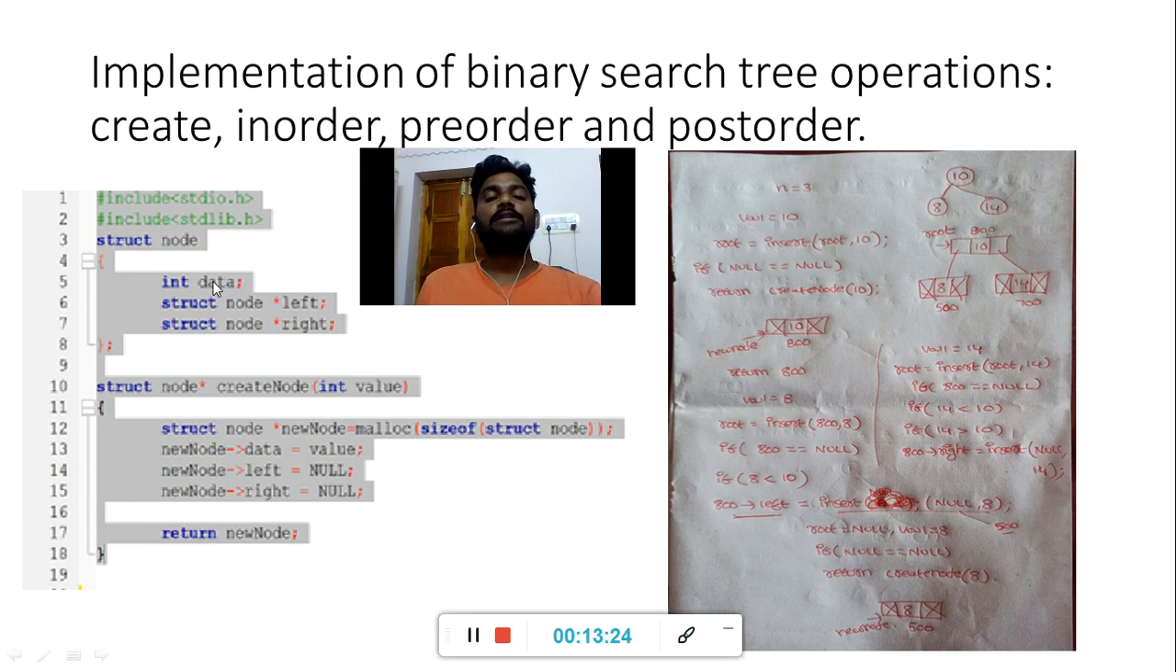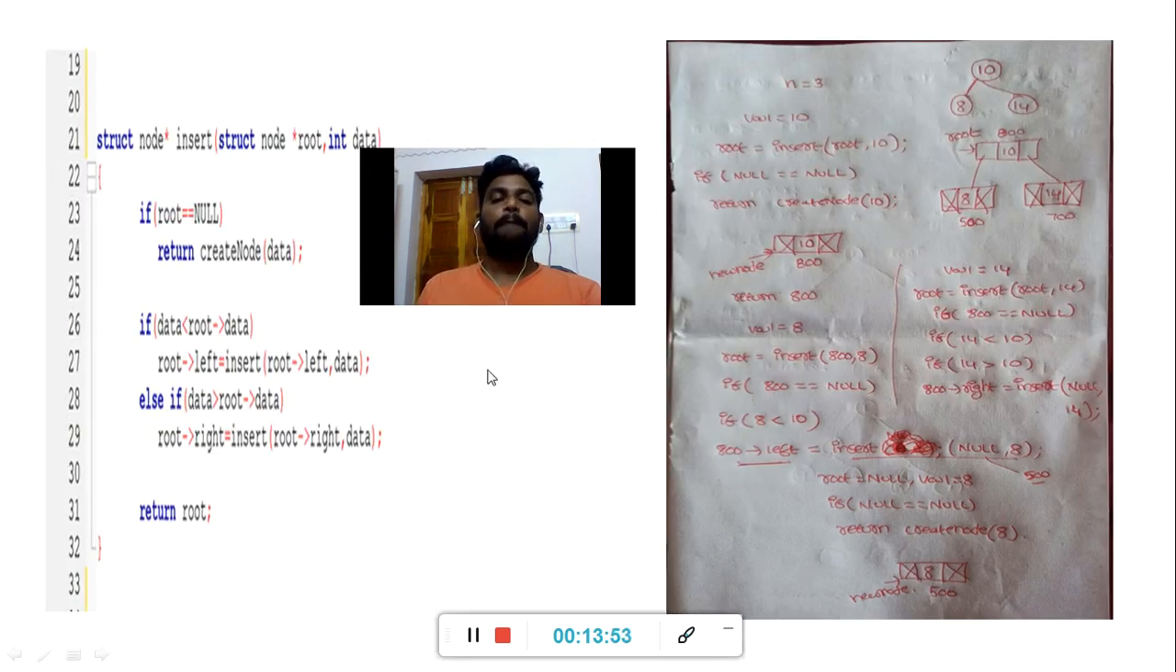Once the self-referential structure is defined, we can perform operations on the binary search tree: create and the traversal techniques in-order, pre-order and post-order. How to create a node in a tree? The programmer or developer can call the user defined function create node. Once the node is created, it can be inserted into the binary search tree based on the property of the binary search tree. The new node can be inserted in either the left subtree or the right subtree.